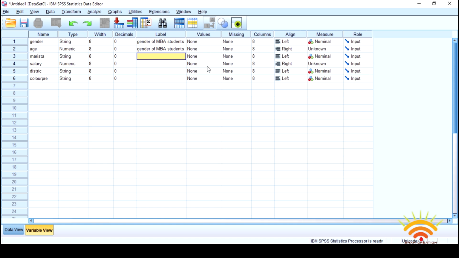And the next column is the value column. The value column is very important for categorical variables. Here, gender is a categorical variable, and gender has two different categories, male and female. So if you have a certain amount of data to enter into SPSS, then when you have values, it is easy for you to enter the data. That means you are going to give values for the different categories in this categorical variable. Now, how can you give the value to gender? We will see.